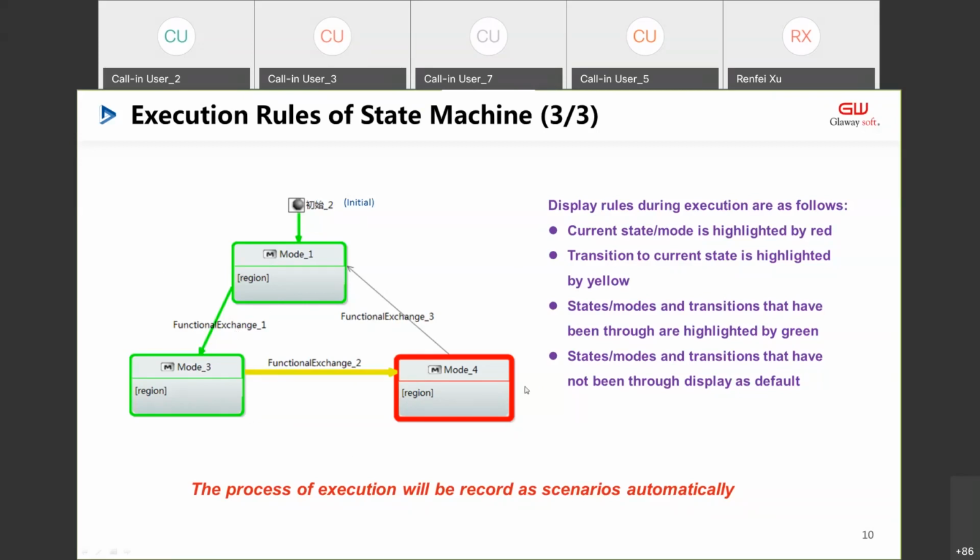And the states, modes and transitions that have not been through will display as default. So that means in the execution of this state machine, Functional Exchange 3, this transition, has not been through. And the process of the execution will be recorded as scenarios automatically.